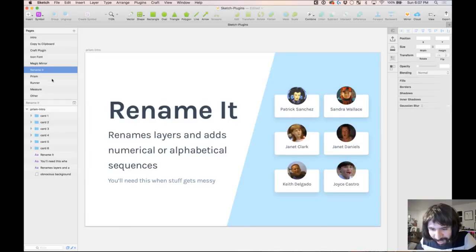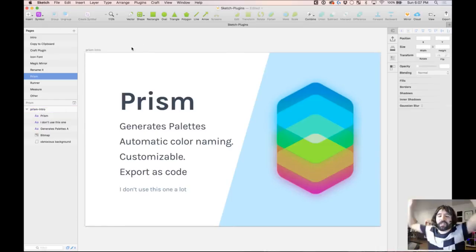Make sure to check out this one. Another one is called Prism. I have to admit, I don't use it a lot, but a lot of people rave about it, and so I'm going to show you what this one does. I don't use it a lot because I already use Zeplin, and also Craft from InVision has what I call the Inspect plugin.